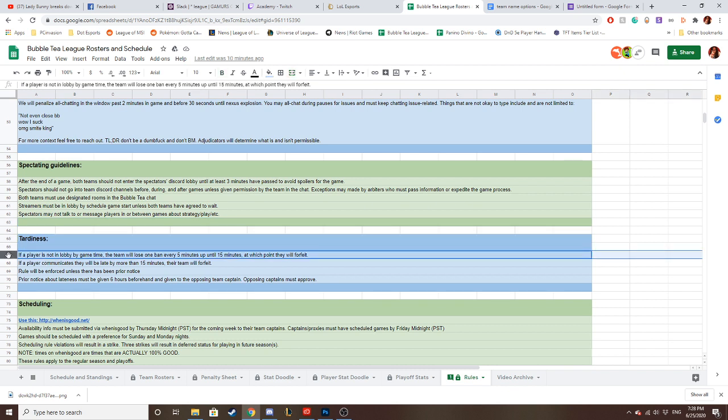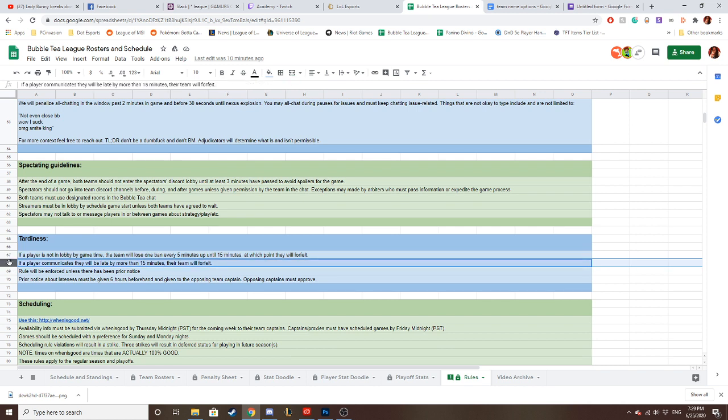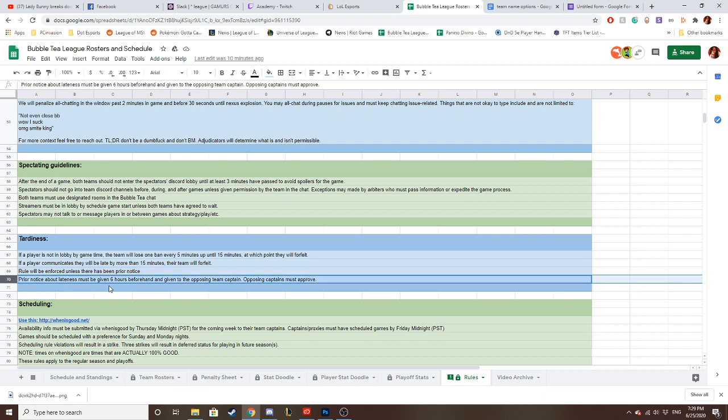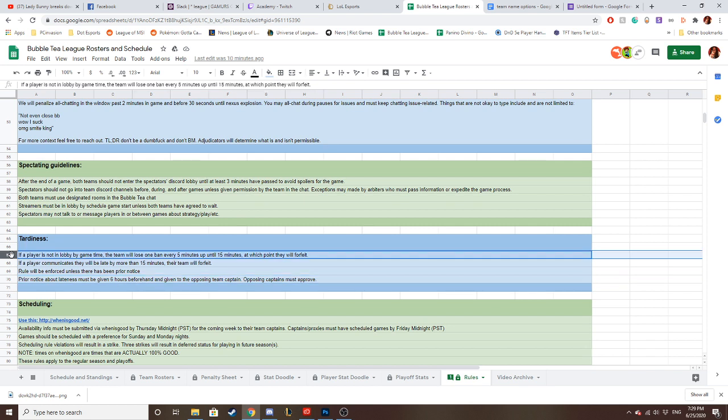Tardiness. If a player is not in lobby by game time, the team will lose 1 ban every 5 minutes, up until 15 minutes, at which point they will forfeit. If a player communicates that they will be late by more than 15 minutes, their team will forfeit. The rule will be enforced unless there has been prior notice. Prior notice about lateness must be given 6 hours beforehand and given to the opposing team captain. Opposing captains must approve.